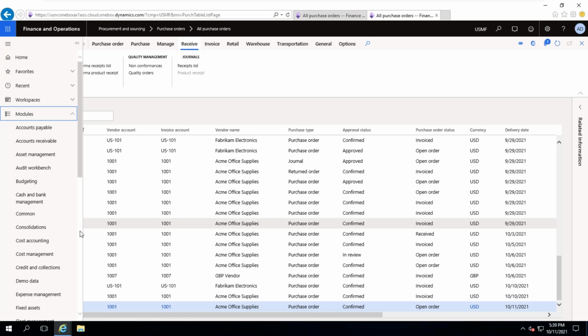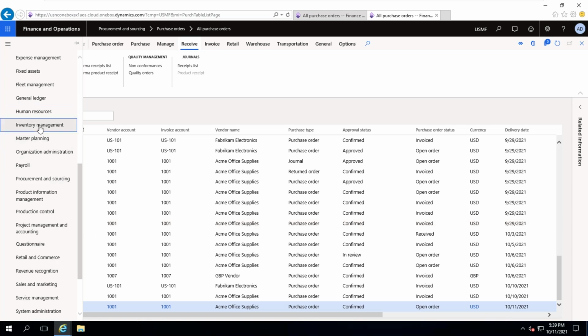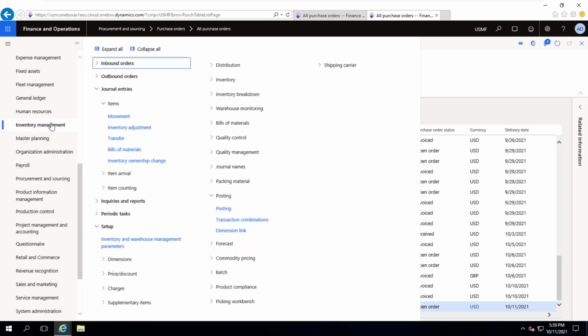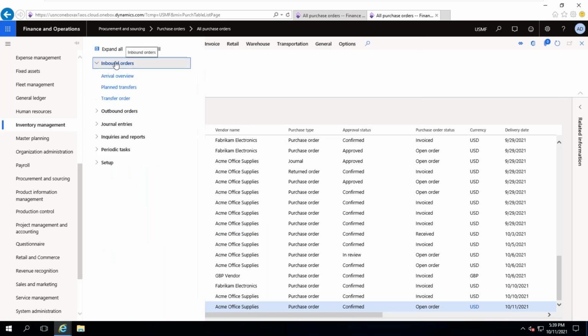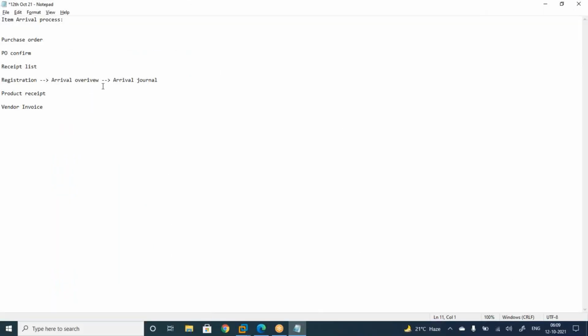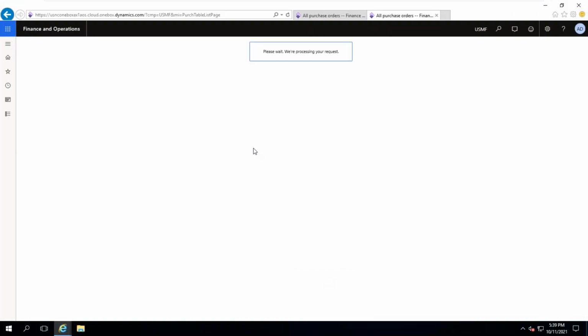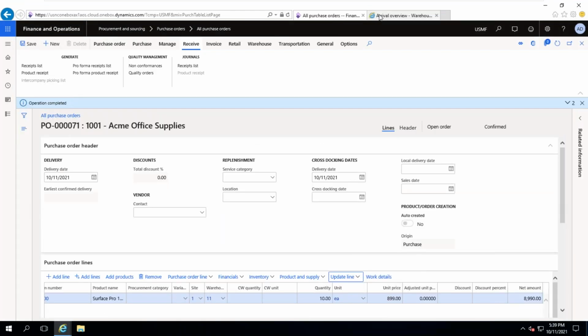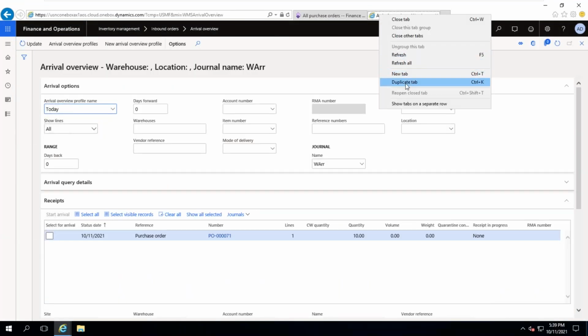inventory management, inbound orders, arrival overview. Okay, let me take duplicate and let me verify the item cost, like item status also. I mean to say on hand inventory status.